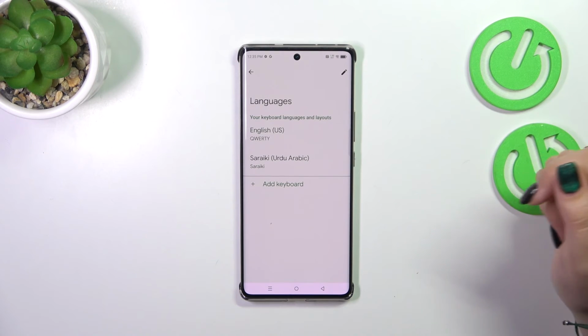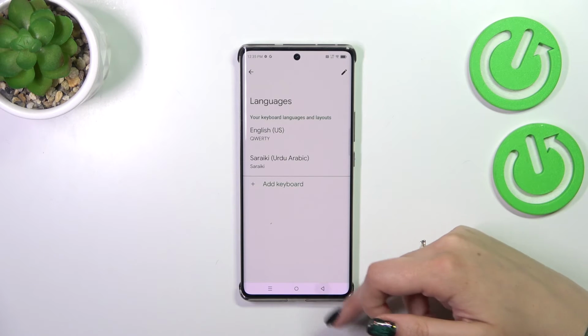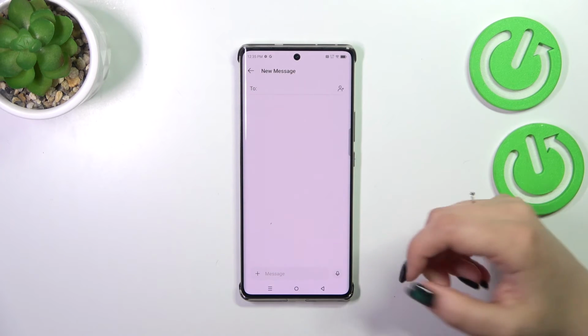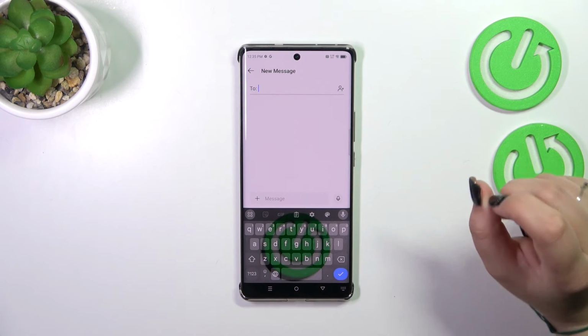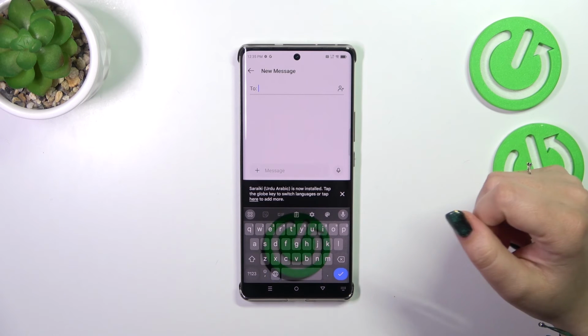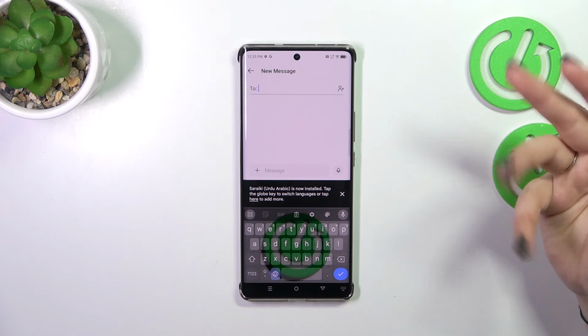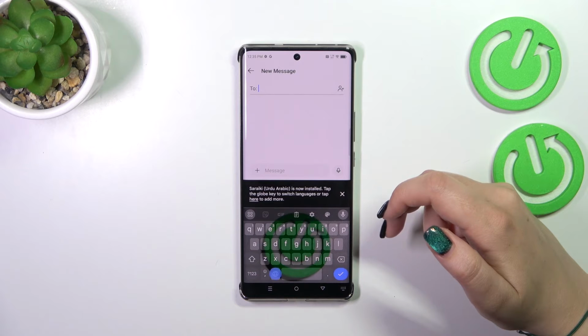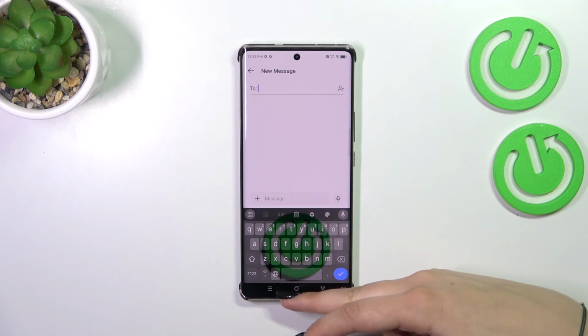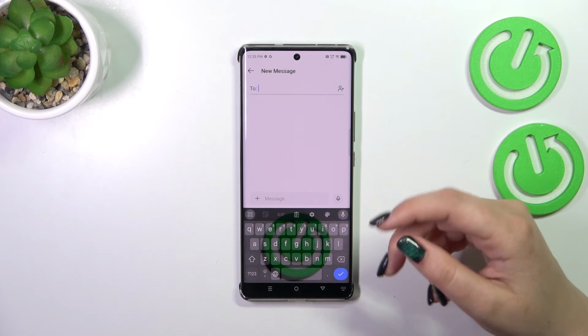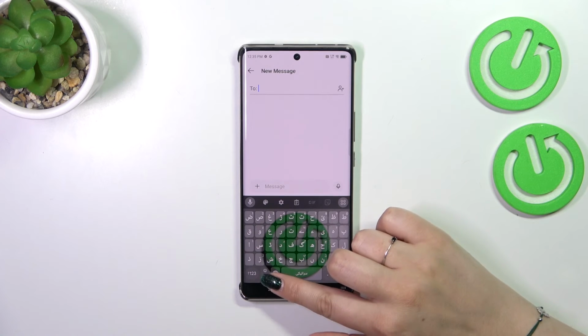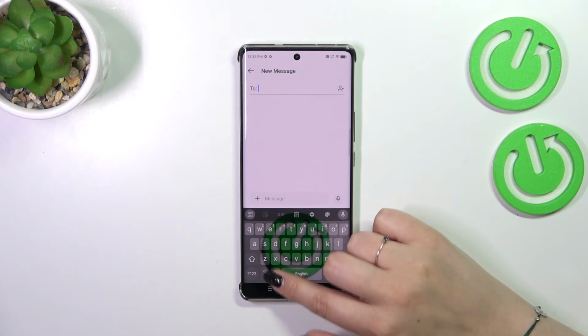Before I'll show you how to remove the previous language, let me go back to the keyboard, because I'd like to also show you how to use the keyboard with 2 or more languages added. As you can see here, we've got the hint, the tip of how to use the keyboard right now. So we have to focus on this globe icon here, thanks to which we can change the layout. So as you can see, it is pretty easy.